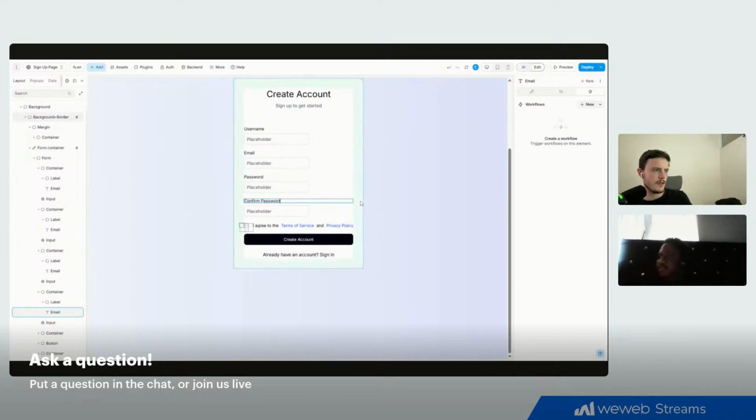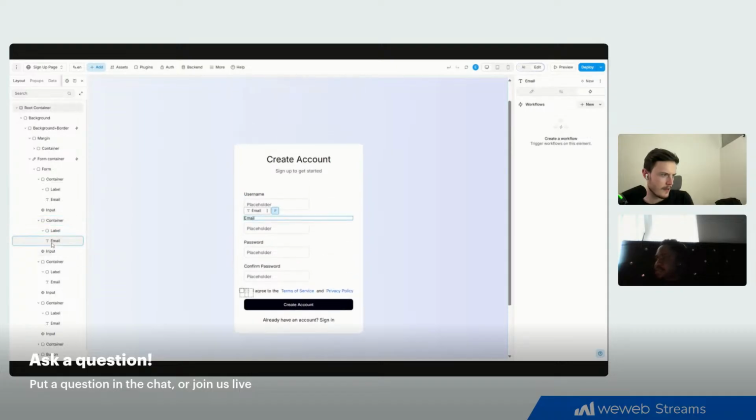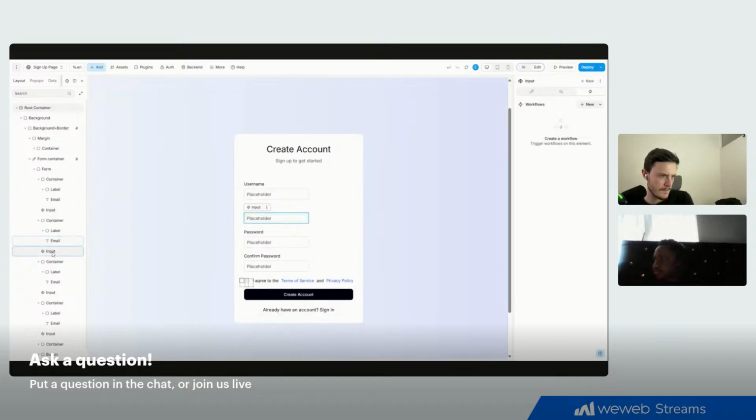Okay. And the last thing you want to do is the email input and the password input. They need a specific kind of validation. So what you can do is click on the email input, the actual text input, not the container. Yeah, the placeholder. And then in the right panel, on the middle tab of the right panel.